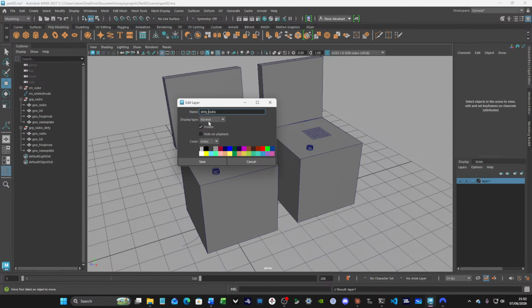And we've got display type. Now we've got different display types. We've got normal, which is editable. We've got template, and we've got reference. Let's make this one a reference object. Whatever goes into this layer would be a reference object. We can hide on playback if you're playing, and we've got a color index. I'm going to select a nice bright yellow for that, and we'll save.